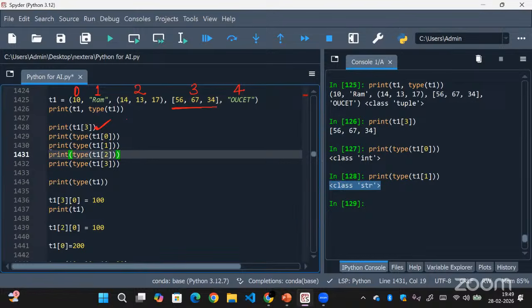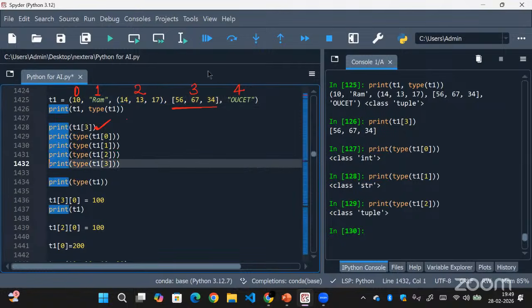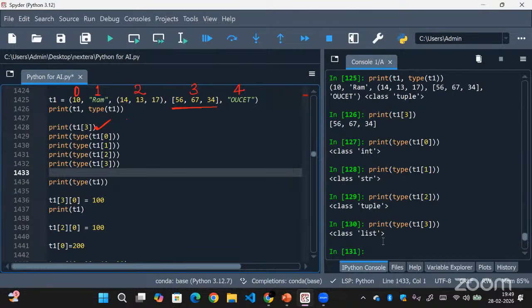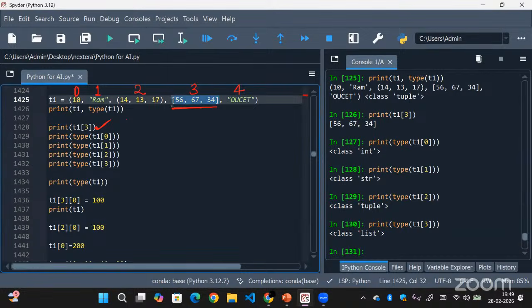Here we are printing the data type of T1 of 2. This is the value of T1 of 2, that is 14, 13, 17, which is a tuple. So this is a tuple inside of the bigger tuple, the inner tuple. And at position 3, we have a list, that is 56, 67, 34. So this is a list. And one more we have a string.